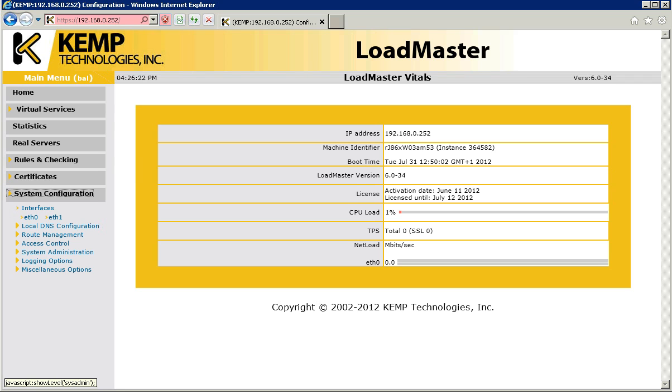So you can configure the interfaces, local DNS configuration, access control, logging options, system administration. You can reboot the server, set date and time. And there are some miscellaneous options, for example, for transparency, high availability and stuff. But we want to configure the LoadMaster for Exchange 2010.